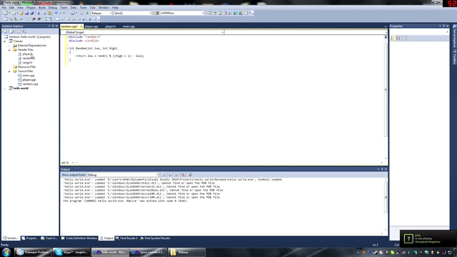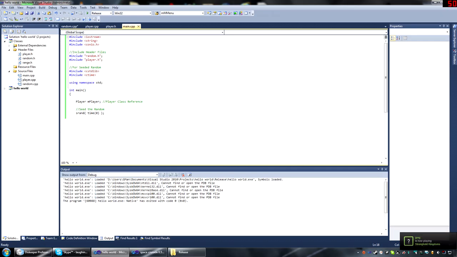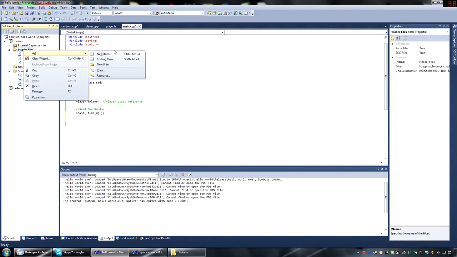Alright, so now we have all this stuff set up, so we go back to main. That's all good. So now we have the player class reference there. And we go ahead and start writing this thing. We're actually going to do one more class. I call it game, just to handle all the different creation functions and stuff like that, instead of having to prototype everything.